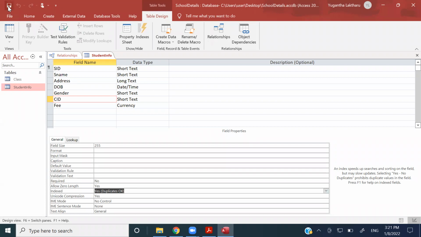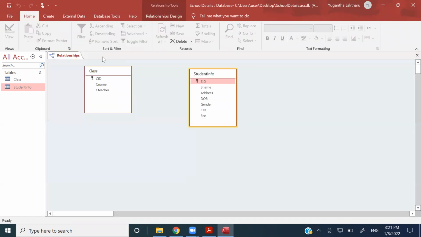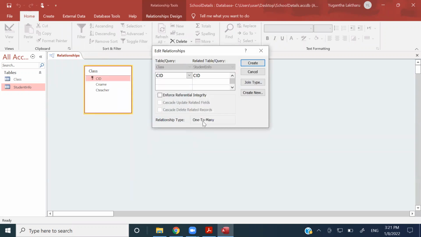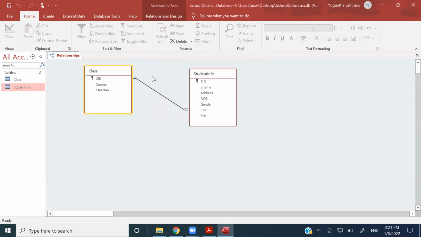Right, so I am saving this, I'm closing it, and now I am creating the relationship. So it is happening as one-to-many, so I enforce referential integrity, and I say create. So now it is one-to-many.